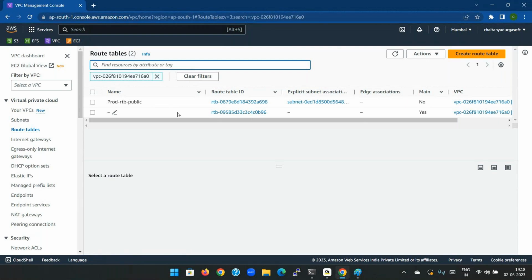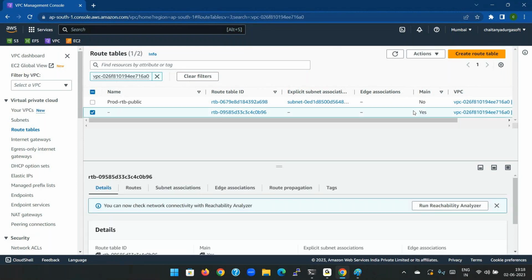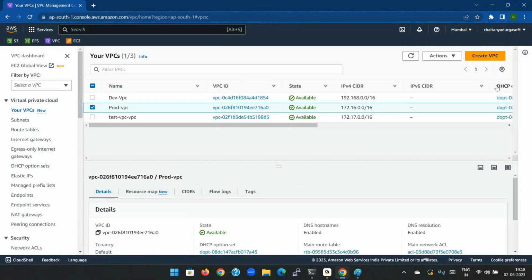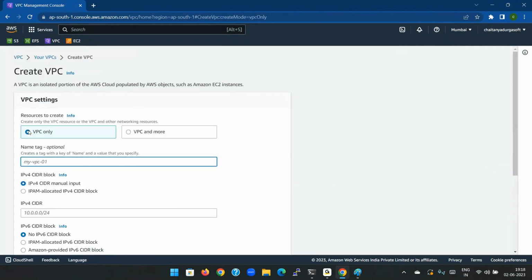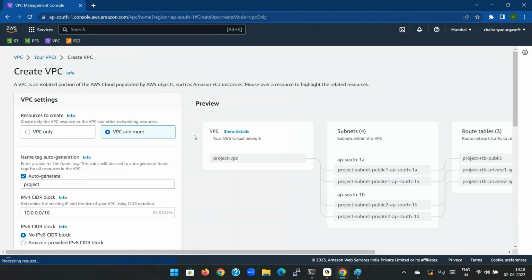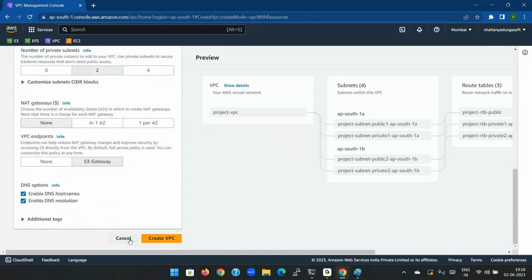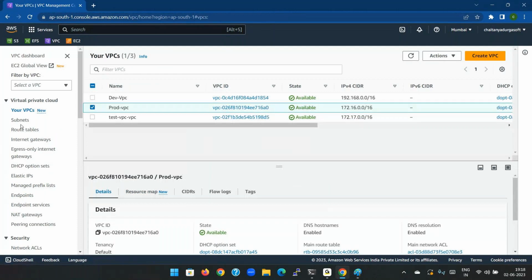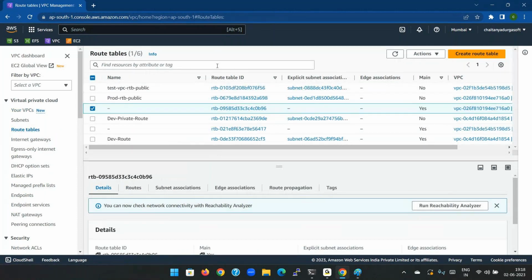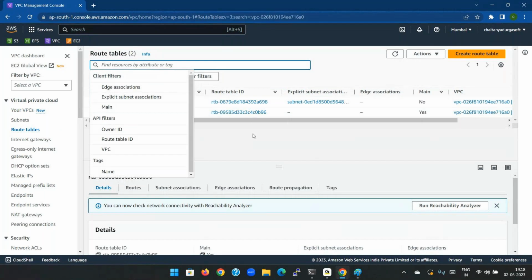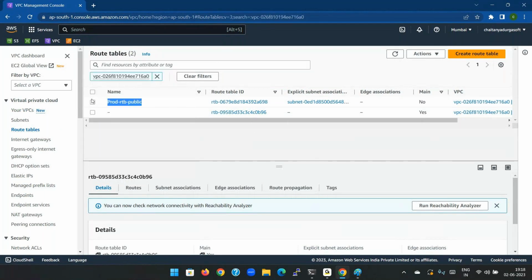We are not allowing the internet traffic to be communicating with the public subnet, so we use different routing tables. The first thing you need to understand is that when creating a VPC, we are using two options. Here you can go for VPC only and VPC and more. Whenever we select VPC and more, AWS will create one routing table. It's a public routing table.